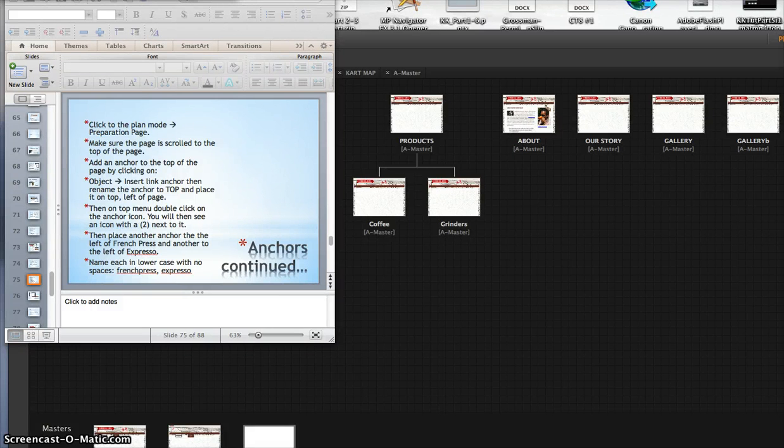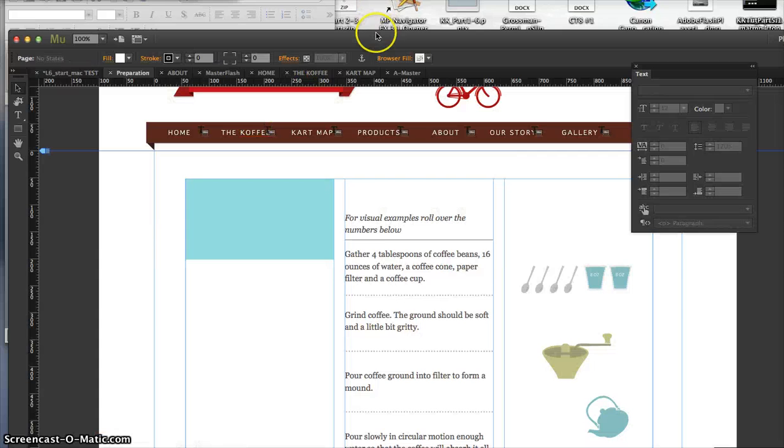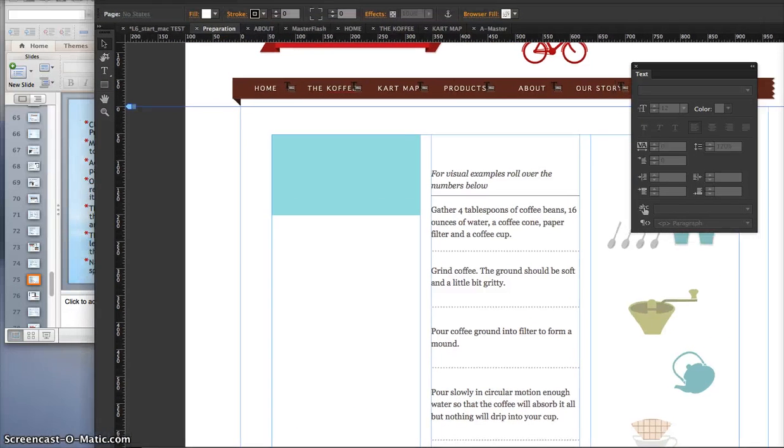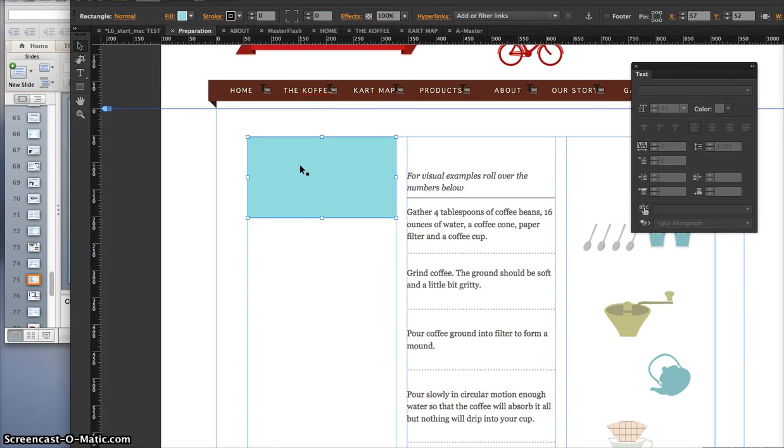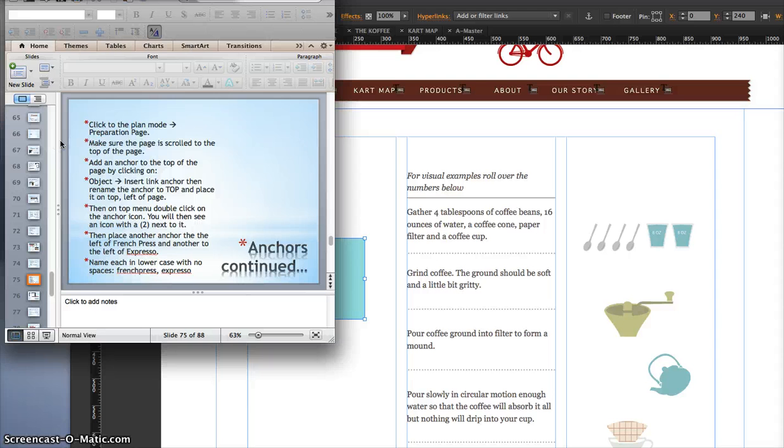Hi, this is tutorial part 5.2. We're going to pick up in the plan mode on the preparation page. So I'm going to double click my preparation page. Yours may or may not have this blue box. If it doesn't, don't worry about it. You'll just create it. Mine might look slightly different. Okay, so make sure your page is scrolled to the top.